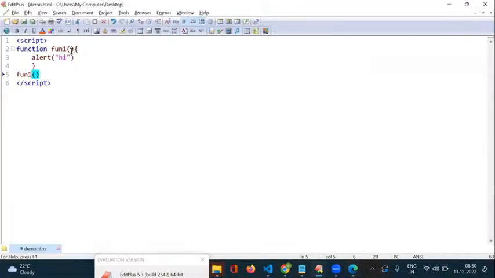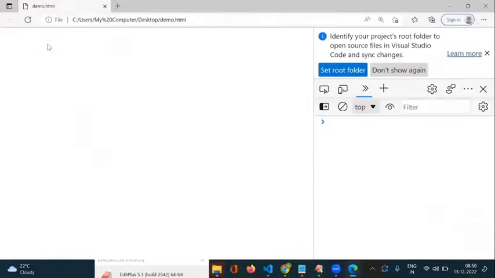Fine. Now here I am taking two variables, x comma y. And here I am passing 10 comma 20. So how many arguments am I passing? 2 arguments, 2 variables are there. No issue, you are getting this hi message.